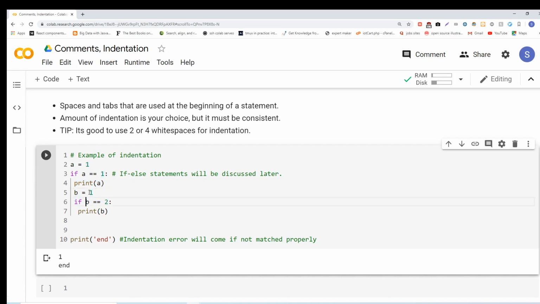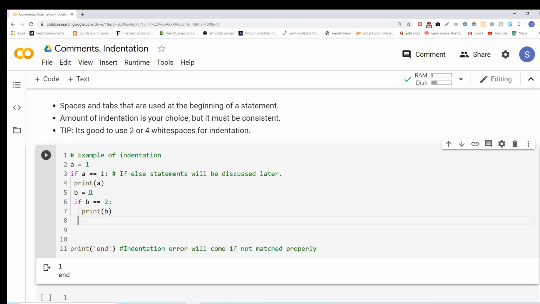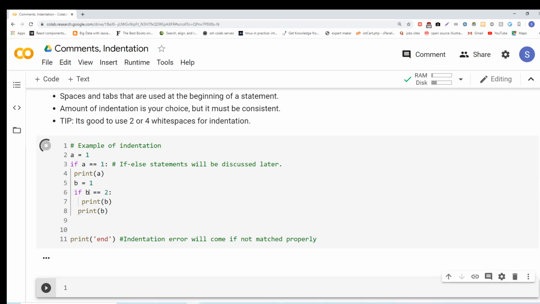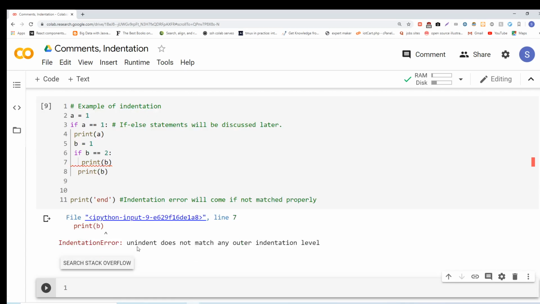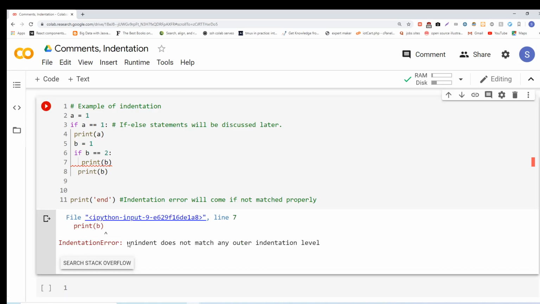Okay, but now coming here, inside this if statement, I'm defining another if statement. So this one will have another block which is specific to it. For that, again I have to use indentation. Here I've used 1 space, but I can also use 2 spaces. Now here, if I say another print b, again this is throwing an indentation error because it does not match any outer indentation level.